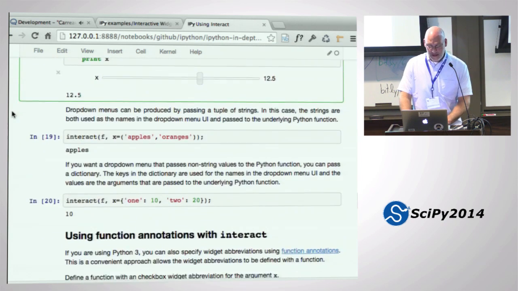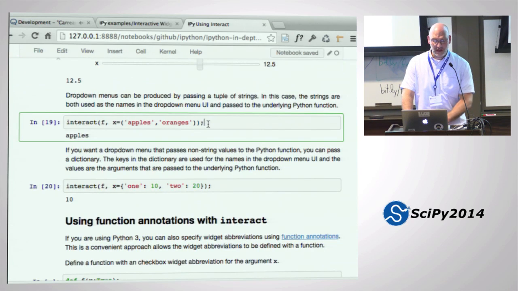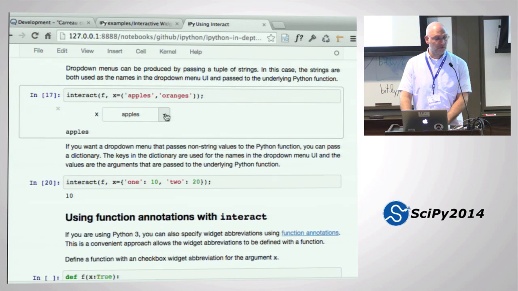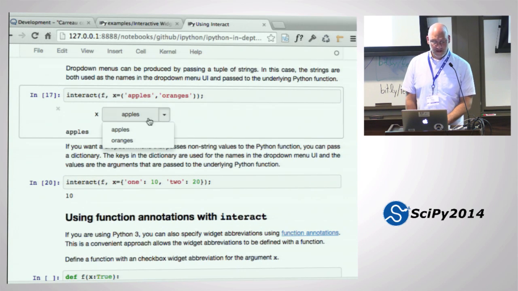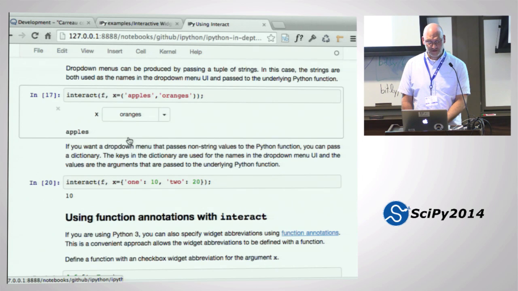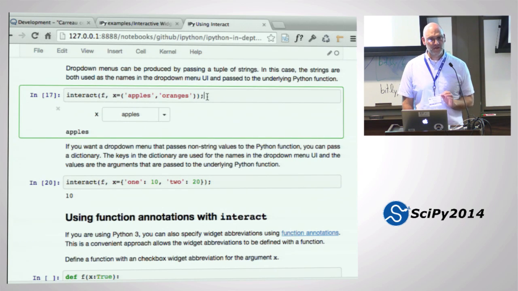Let's look at the case when the widget abbreviation is a tuple of strings. Right? Notice we get a drop-down menu, and the options available in the drop-down menu correspond exactly to the elements in that tuple that I passed. Right? And so I can select oranges or I can select apples. Now, this particular shorthand always looks for a tuple of strings.